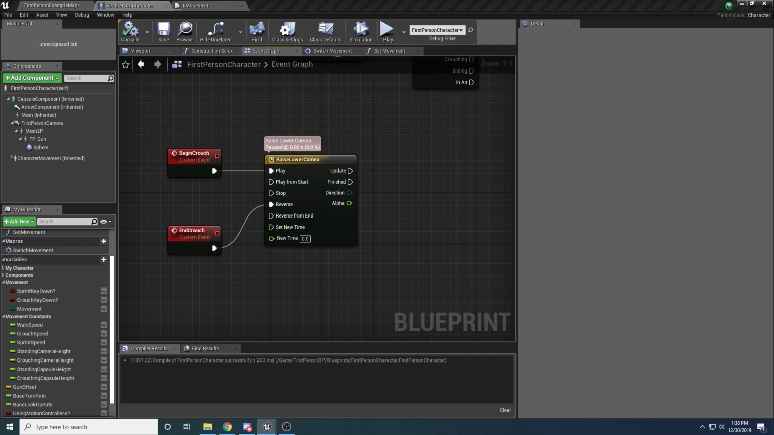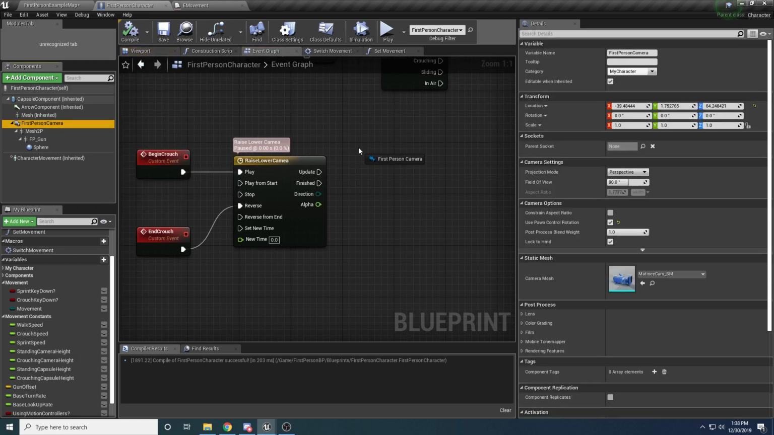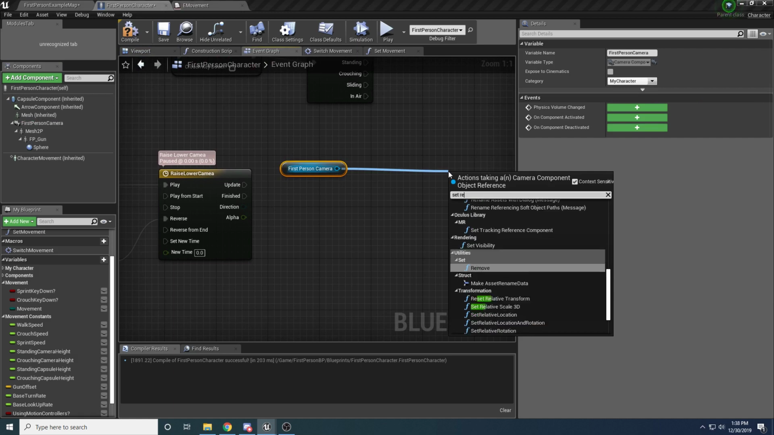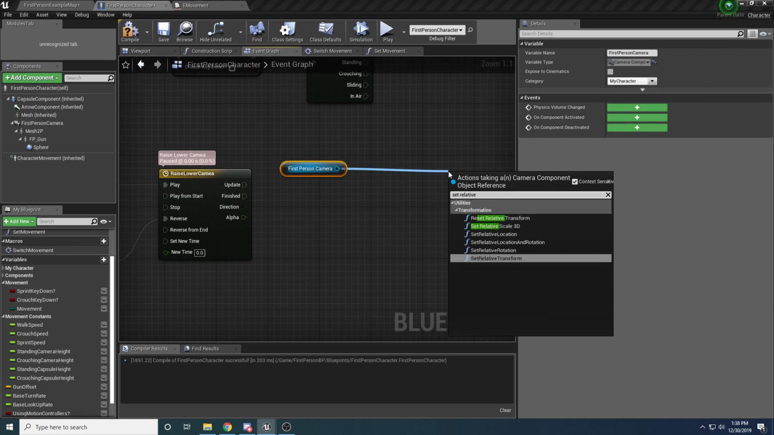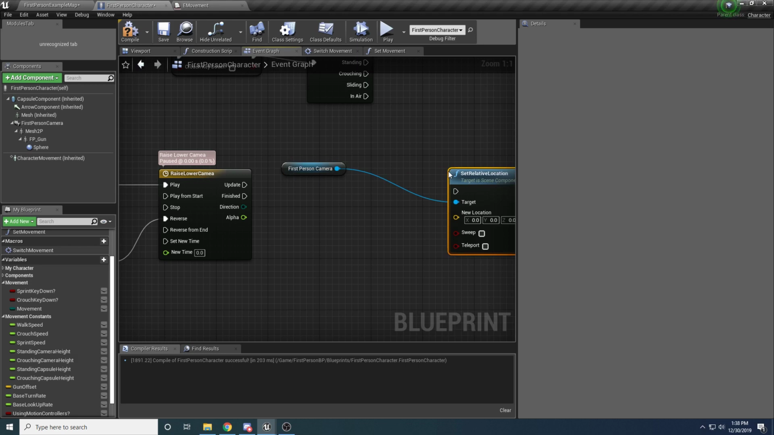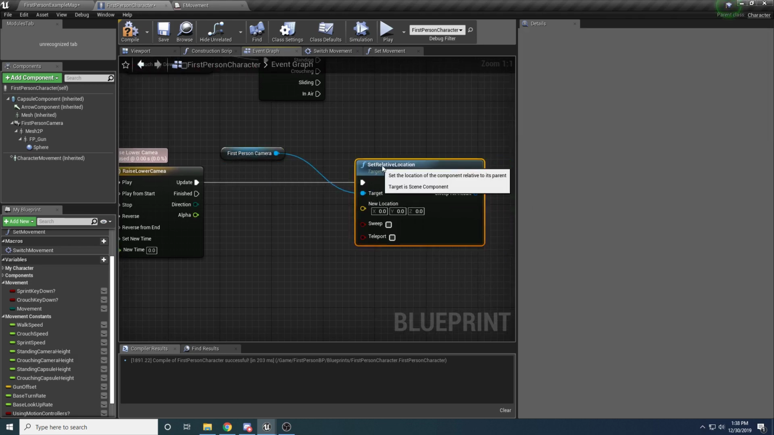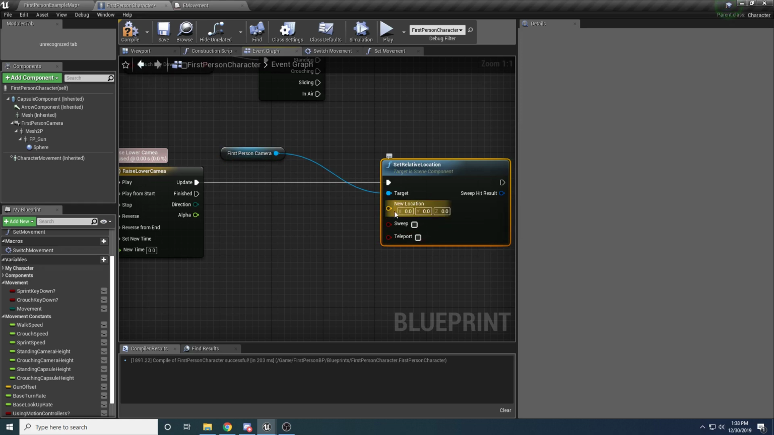Okay, so we're going to do two things with this alpha value, which again, is just a value from 0 to 1. The first thing we want to do is raise or lower the camera. So drag in the first person camera, and we want to say set relative location, and we'll drag it into the update. And the location that we want, we don't want to change the X or the Y. We only want to change the Z, which is the height of the camera.